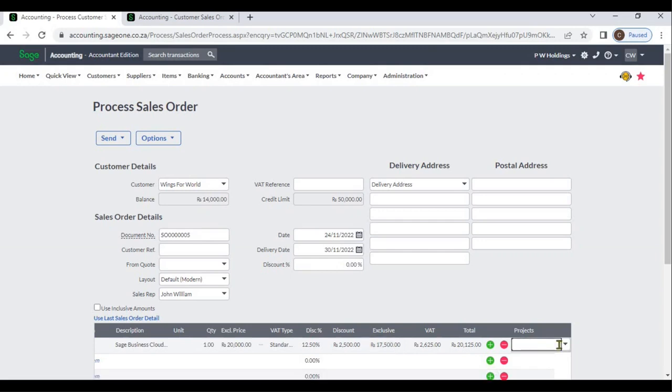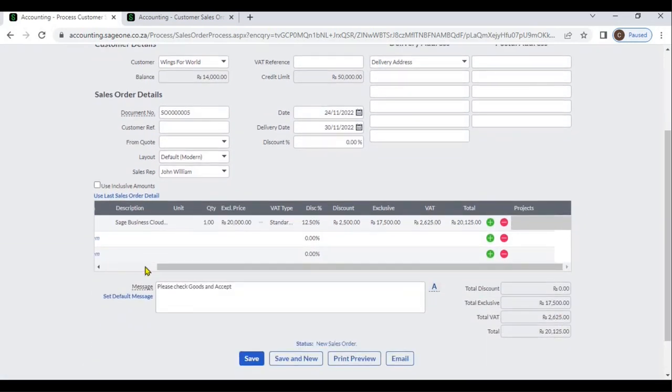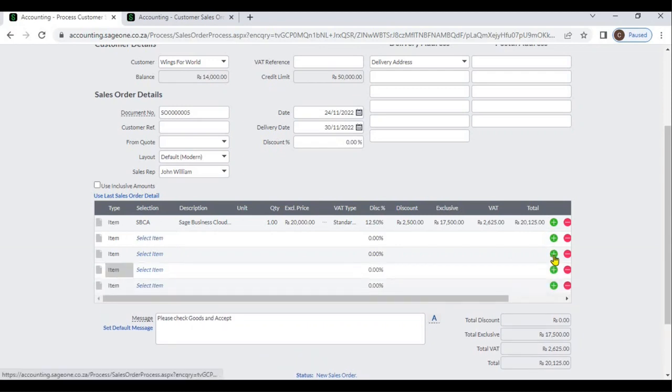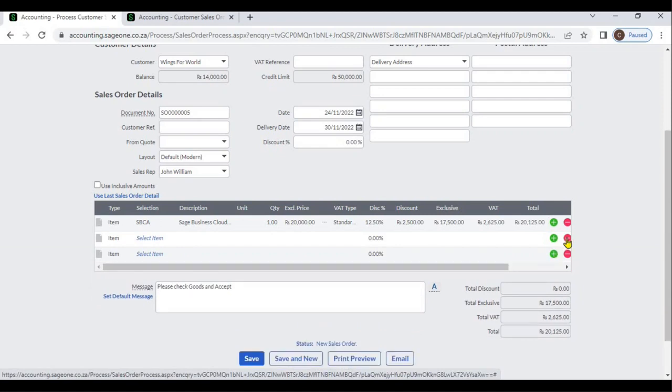If you have created any analysis codes, you can select them. If you already have given any sales orders for this customer previously, you can use the same sales order for this new sales order. You can add your items, and if you want to add more lines, you can click this plus mark. If you want to delete any line, you can click this red button.